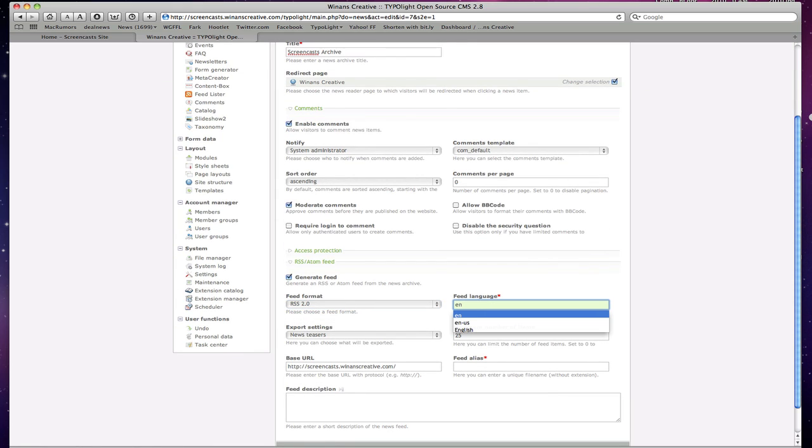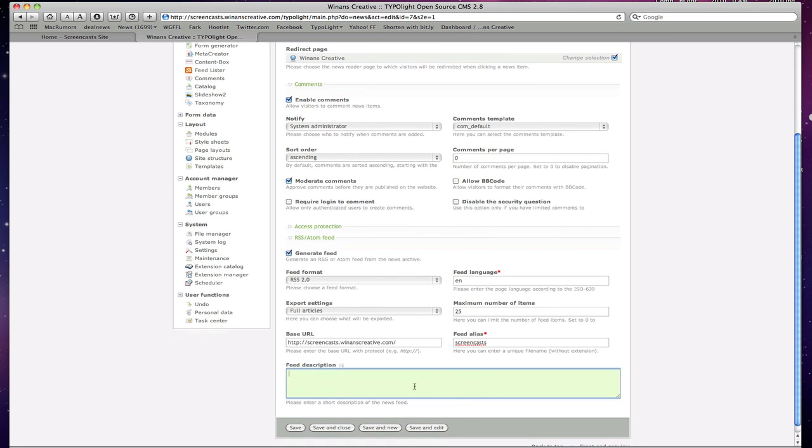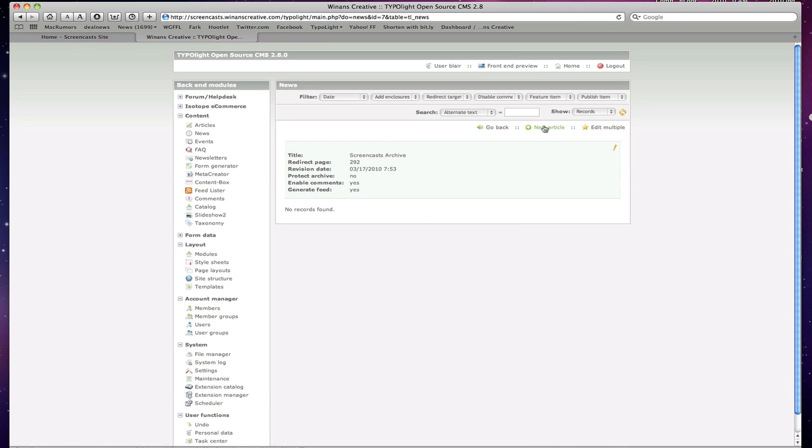I'm going to set that language to English. We're going to export the full articles as opposed to the news teasers. We're going to give it an alias here, and this will essentially just create an XML file in the root of your site that you can then add to your page layout for the purposes of creating an RSS feed. So let's save and edit that and create our first blog post.